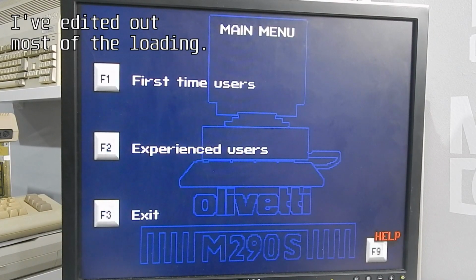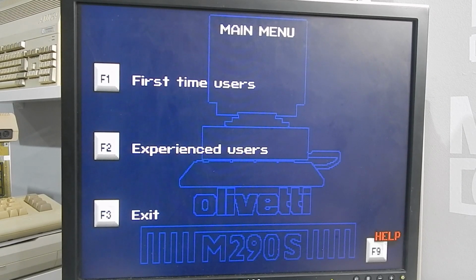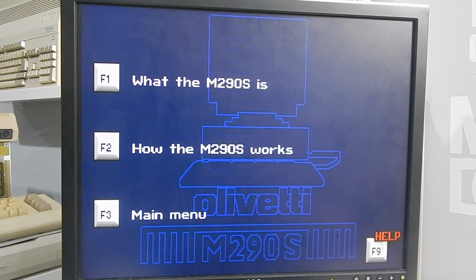So I think this is pretty awesome, and I will stick a link to this in the video description below and you can have a play with it yourself. Let's just take a quick look, shall we? First time users, what the M290S is, how the M290S works, and main menu.